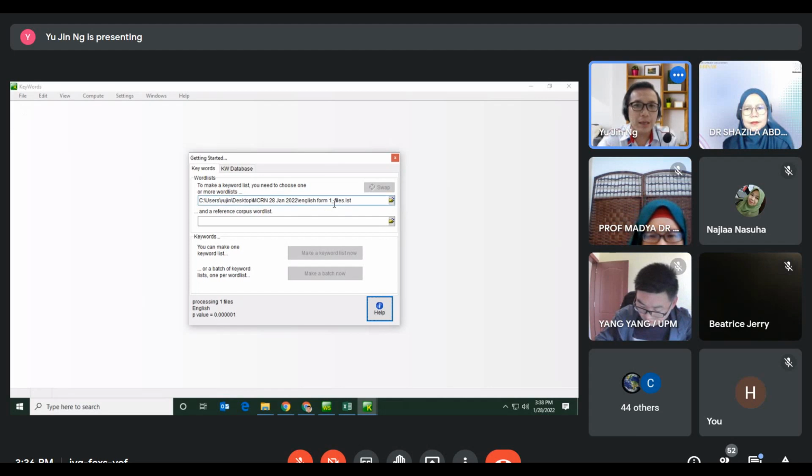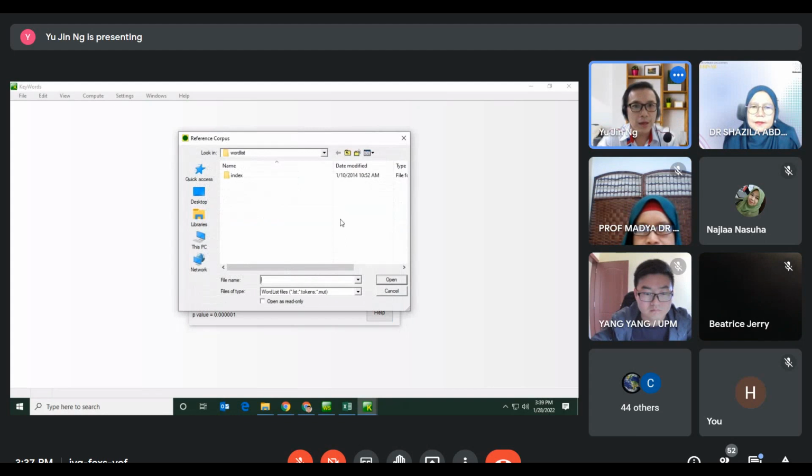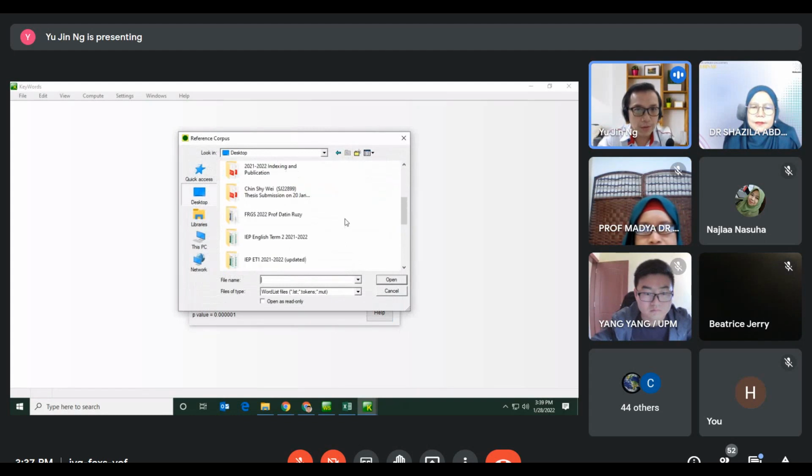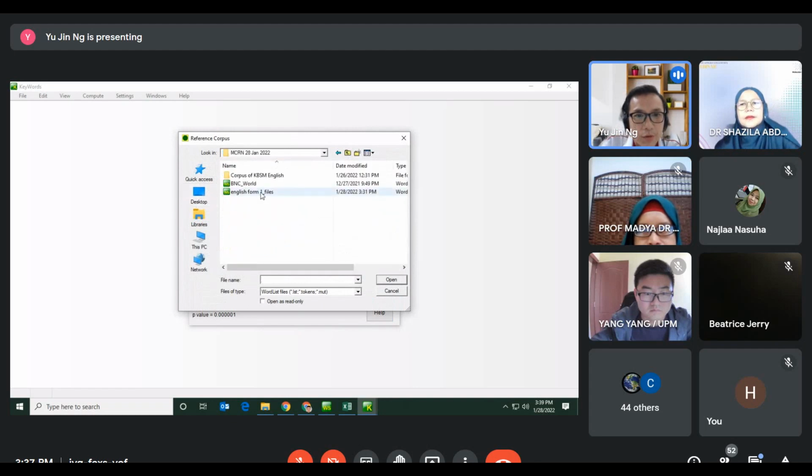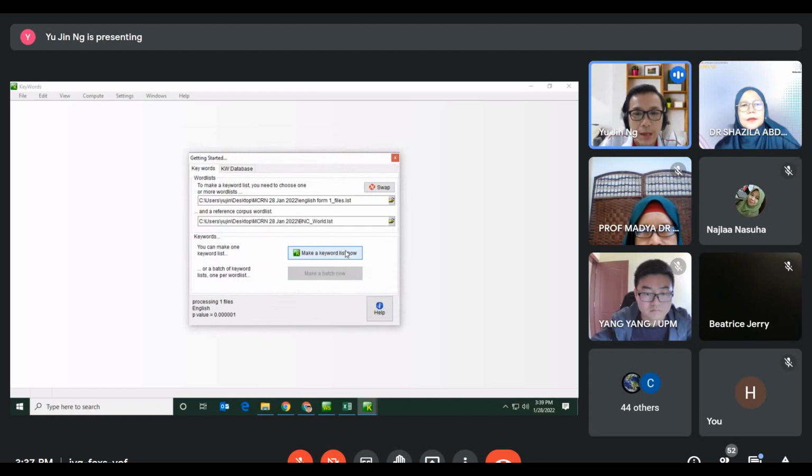So you can see automatically the word list of the Wordsmith file is already there, because .lst means word list. You have to use the LST format of this file to be compared with the reference corpus. So the reference corpus, I will use the British National Corpus. I'll just click. I had to find it. I go to desktop. Where did I put it? Okay, here, this is the one. So I'll just open. Okay, make word list now.